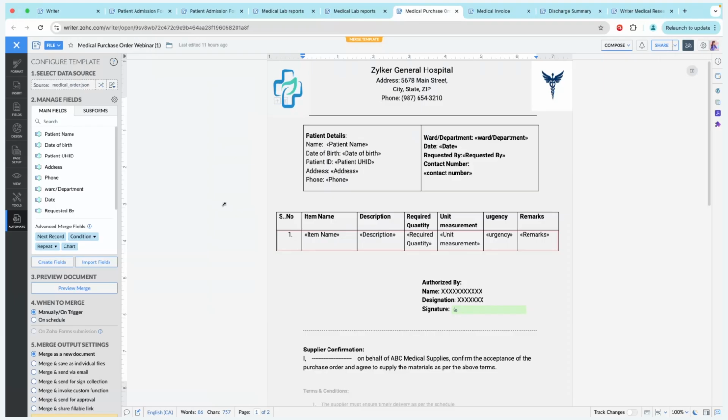So for this, what we have to do is we just have to insert all the fields from the data source, and we are going to use a JSON data. So if you have any custom data sources, you can just go ahead and use that. And furthermore, we are going to use a repeat table, and we have added the fields within the repeat region so that the row will be dynamically grown based on the number of requirements that I have.